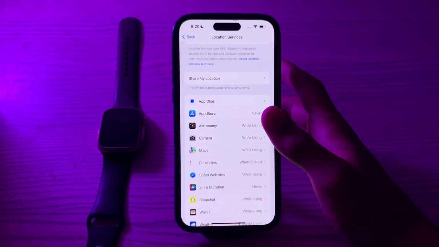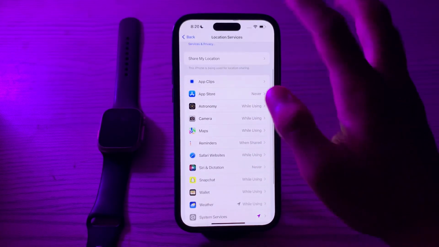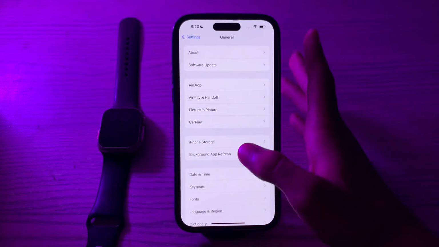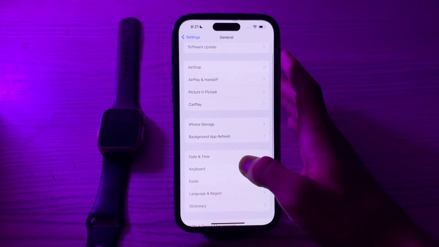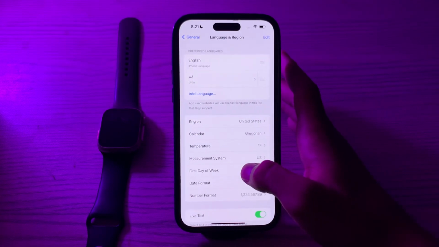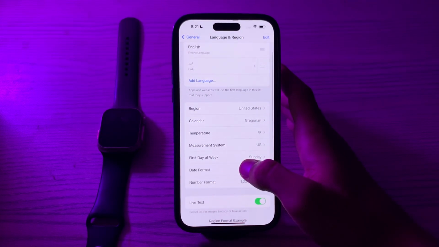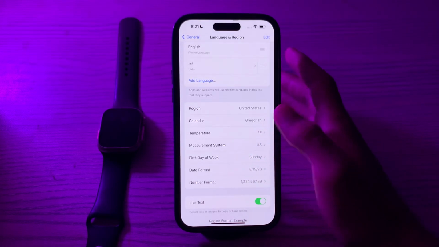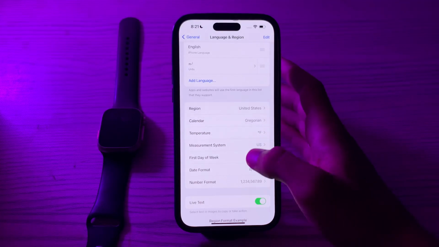After checking location services, then you have to check your language and region. Go to your settings, go to general, tap on language and region. Then you have to make sure that the language and region settings are configured correctly for your location. Ensure that your preferred language and region are selected.